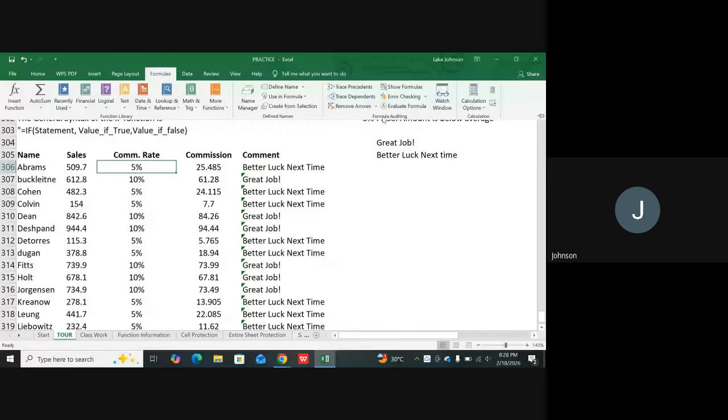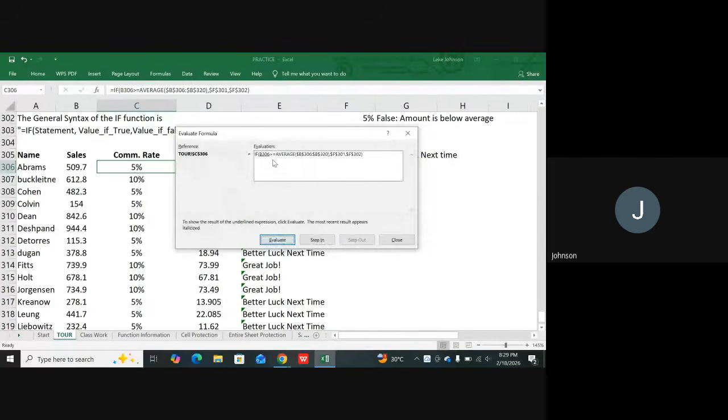So under this formula auditing, you see where they say evaluate formula. So we'll now click on evaluate formula. So this box is going to show. Now, the first thing we are saying is that we're saying equal to the content of B306, right? So we now click on, okay, what is that thing inside that B306? We evaluate it. Click on evaluate.